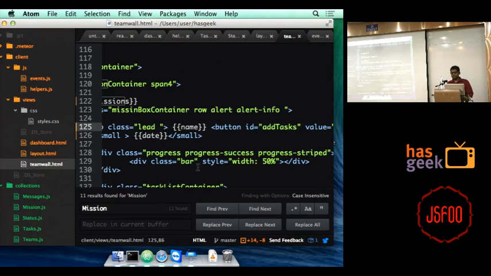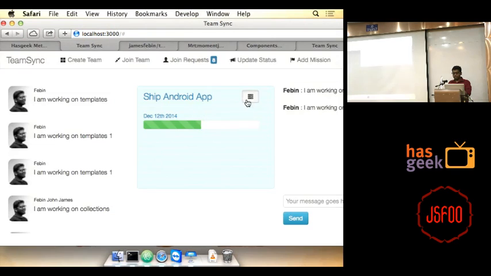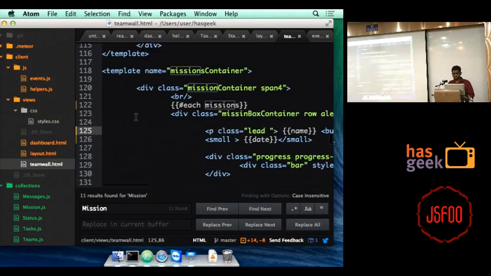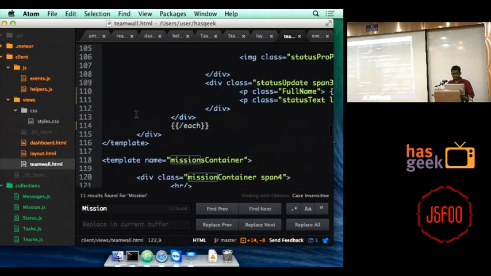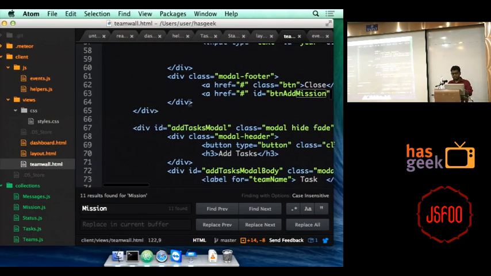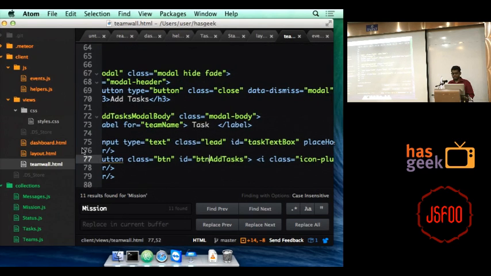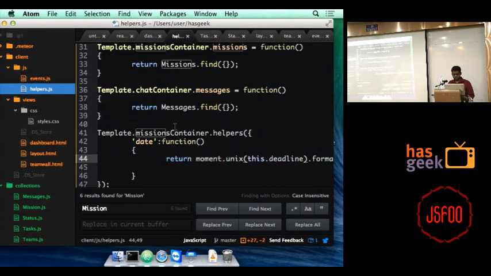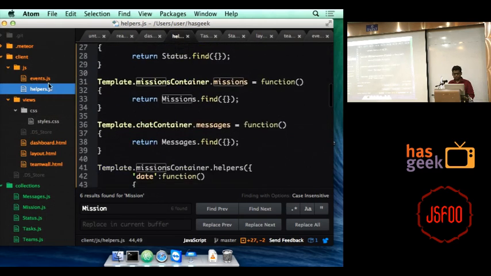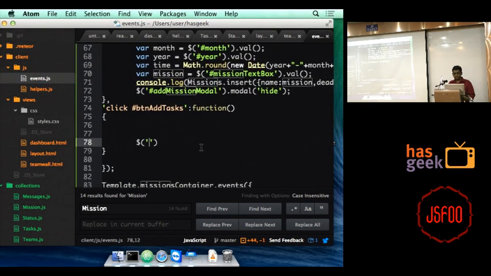now right now we have created an event for this button. Now we have to create an event for this button. So this is inside a template known as team wall. That's basically this one, add task model. So the ID of the button is btn add task. So we need to add that function. So we will go to helper.js, events of this, sorry, and we'll add that.